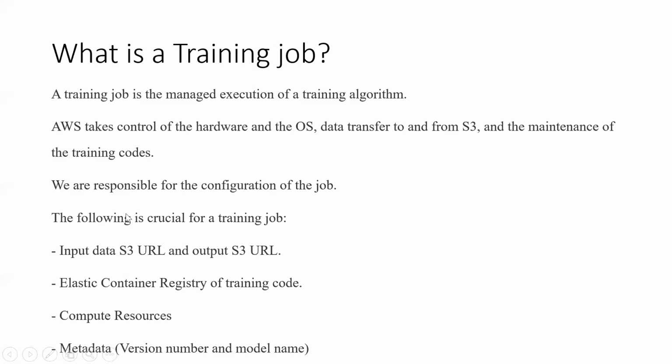So the only thing we need to provide for a training job is an input data S3 URL and an output S3 URL, where our model hyperparameters will be saved to for use in our endpoint. We also have to provide an elastic container registry containing the training codes. We also need to provide the compute resources as well as the metadata, such as the version number and the model name. So we are going to do this together right now.